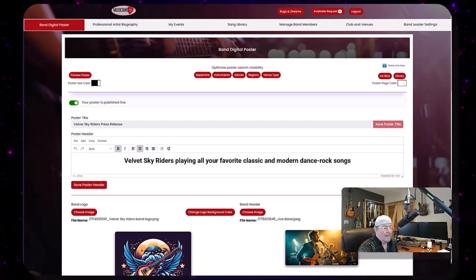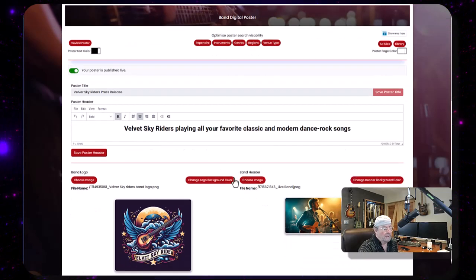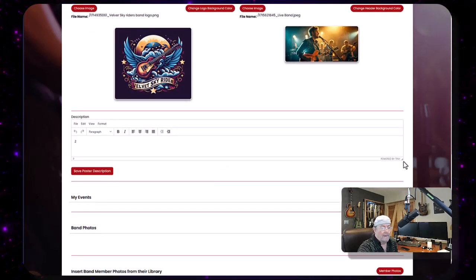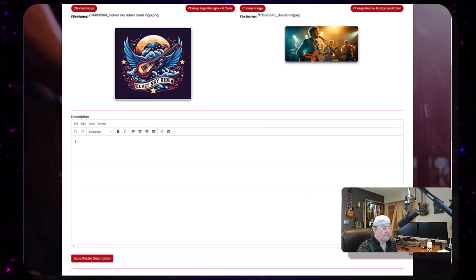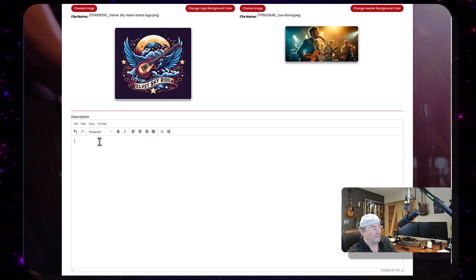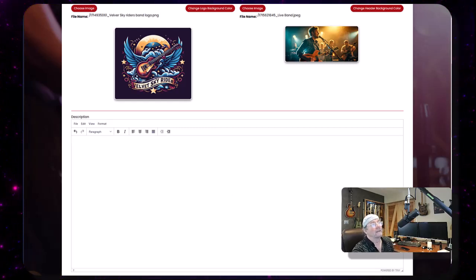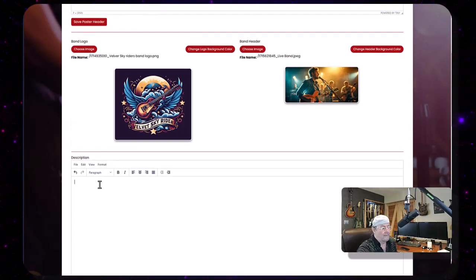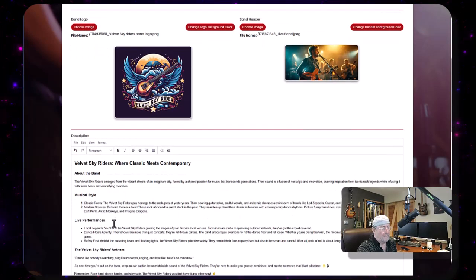Okay, and we're back in Edit Poster view here, and I'm going to scroll down just a little bit further, and I'm going to open up this description box down here. I've got a placeholder. I am going to take my text that I have pre-typed already, copy that, and paste that in here. And we'll shape that up real nice.